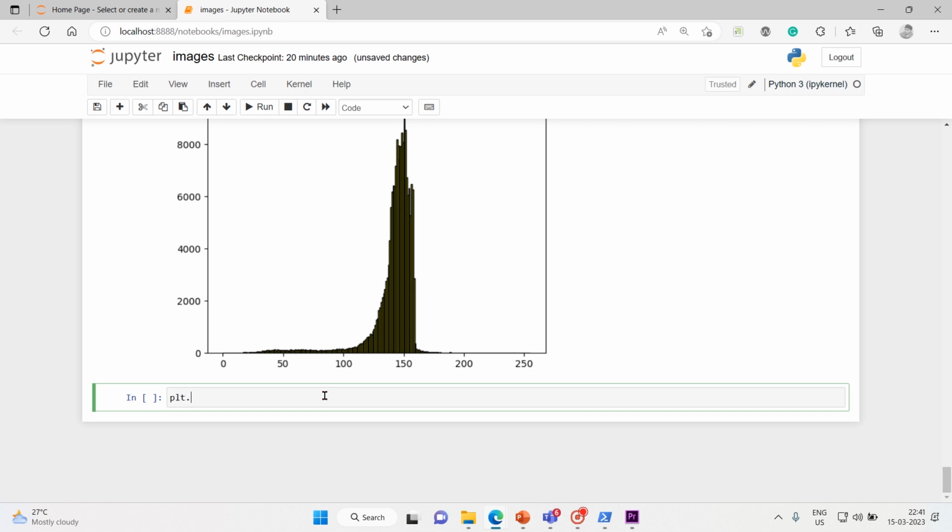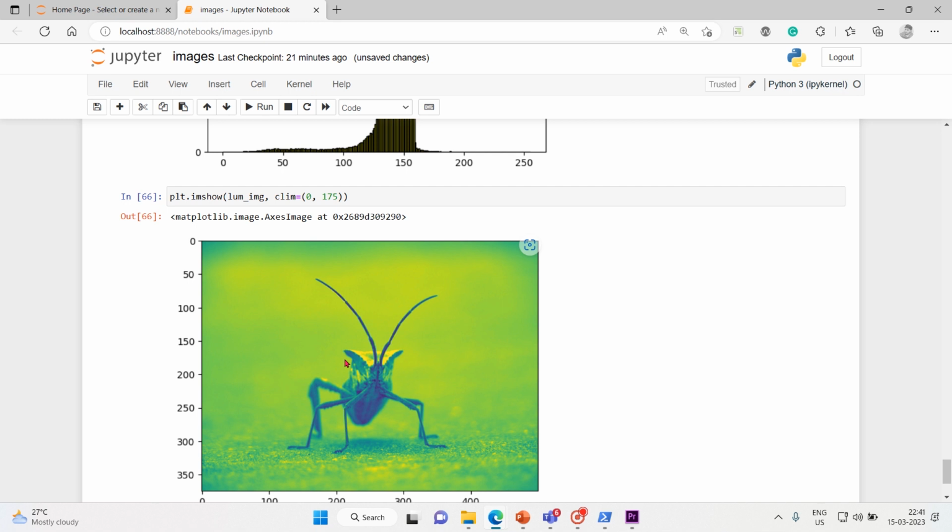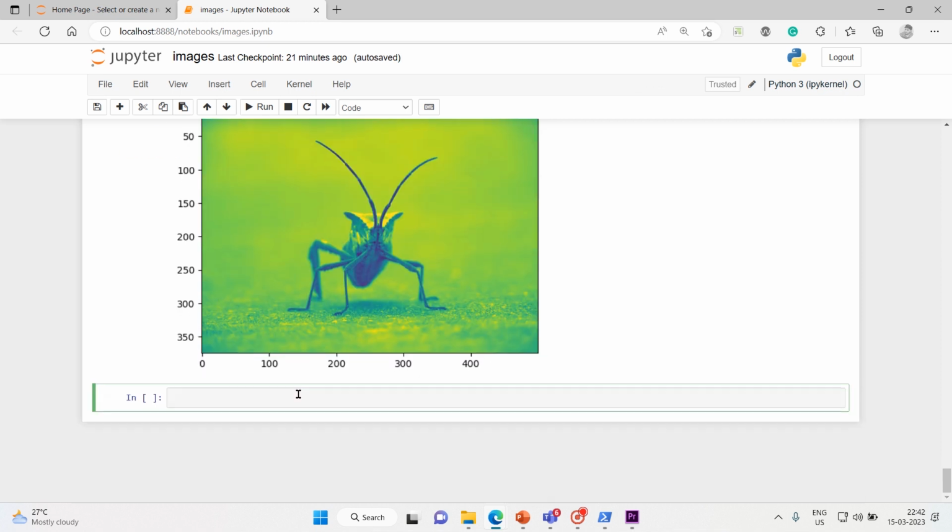So plt.imshow of lum_image and clim equals a tuple of 0, 175, and execute, and this will be the output. Oh, it's looking beautiful. This can also be done by calling the set_clim method of the returned image plot object, but make sure that you do so in the same cell as your plot command when working with the Jupyter notebook. It will not change plots from earlier cells.